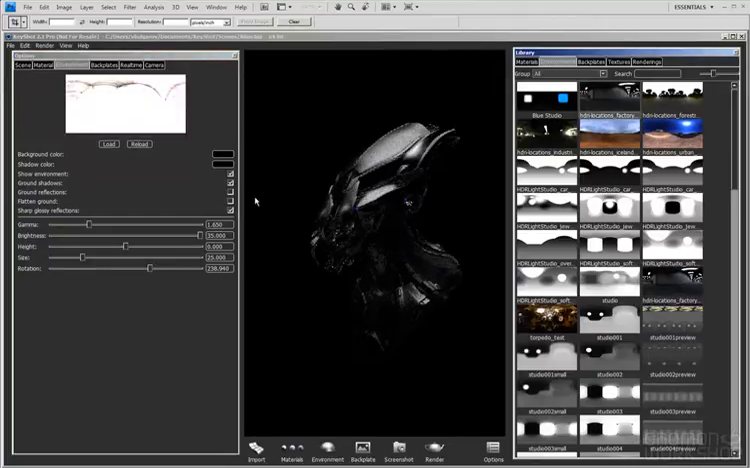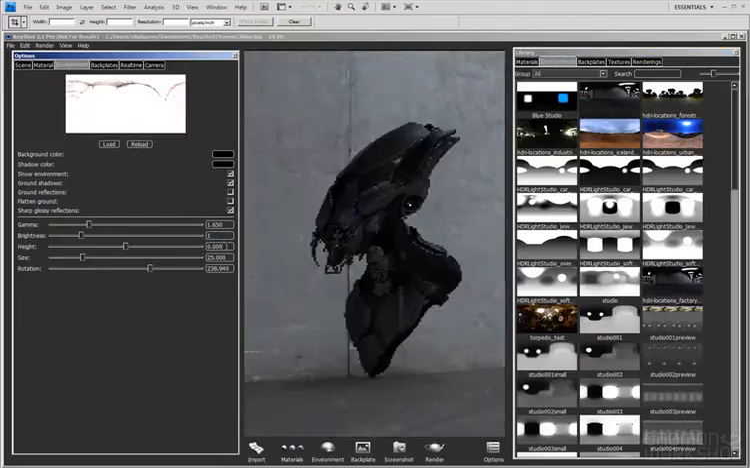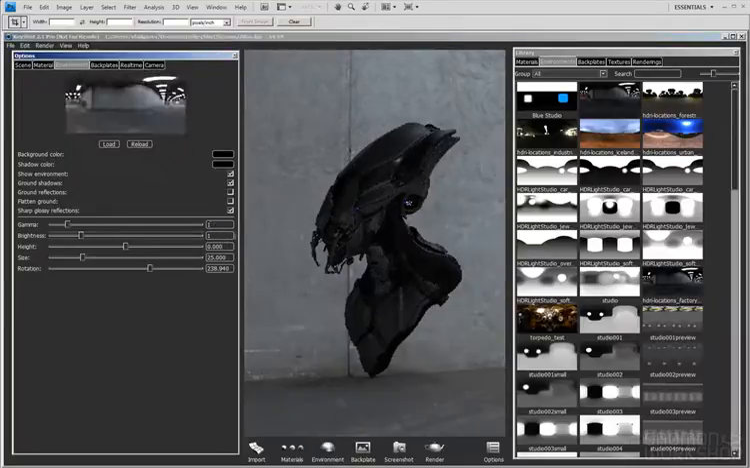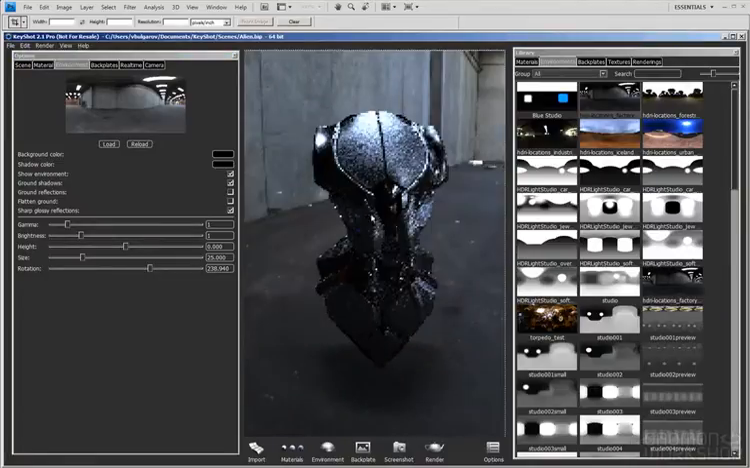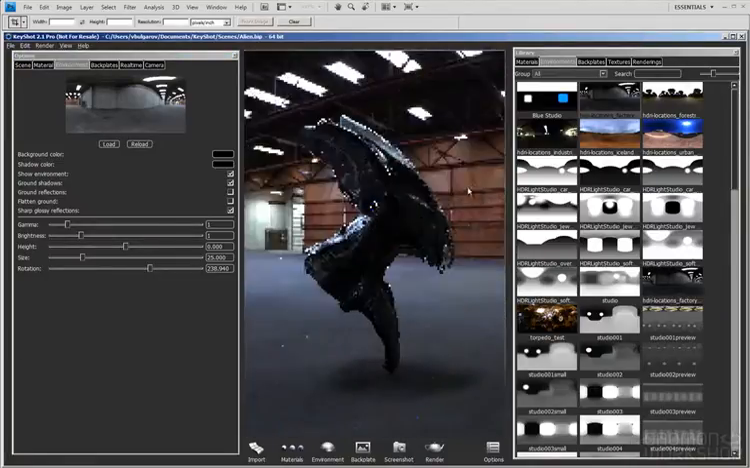You can just drag and drop an environment from the HDR library, tweak the brightness and the gamma a little bit, and your character, or whatever it is, is gonna be in this environment.